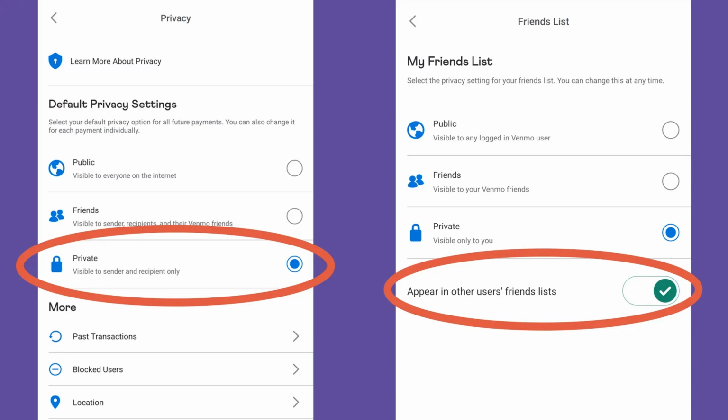For extra safety, head into the security settings and turn on a PIN or face or fingerprint unlock. That way, no one can send money if they get access to your phone.